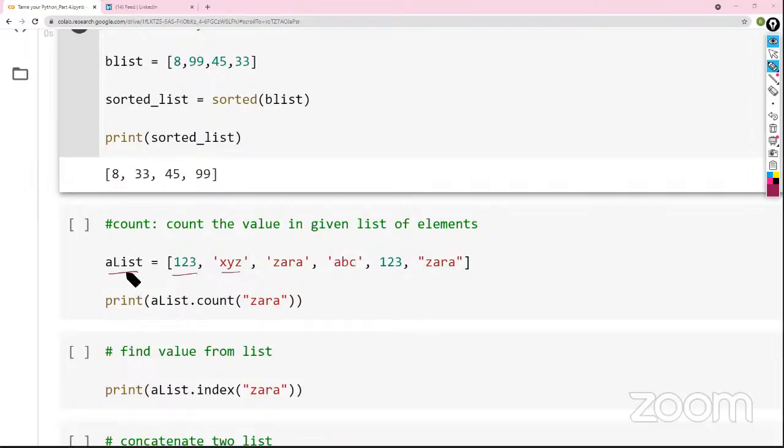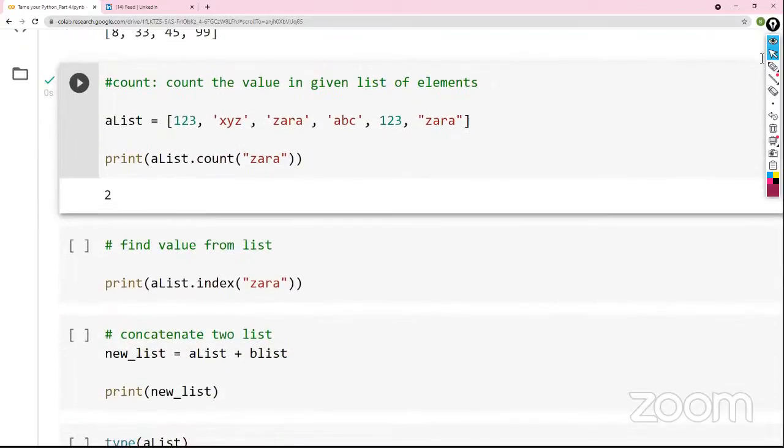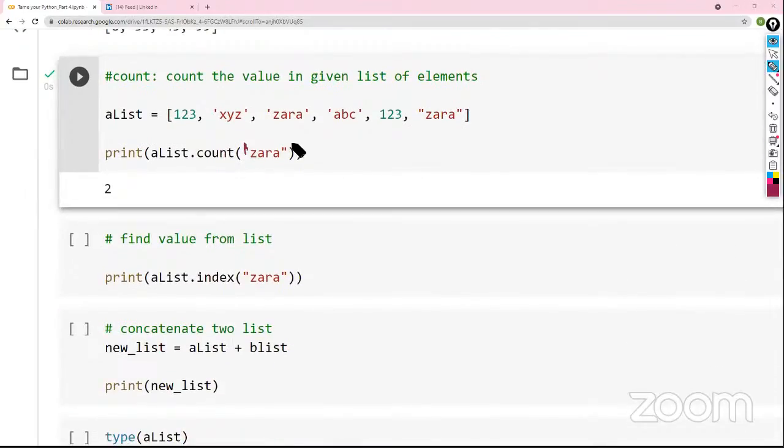And you're saying print this A list, or first look at the count of Zara in this A list and print that. So how many times do you think Zara appears? Once and twice. So the count will be 2 and you want to print the result onto the screen. So let's run it. There you go. You got 2. And here, friends, once again, you can either have single quotes or double quotes or triple quotes. Doesn't matter.